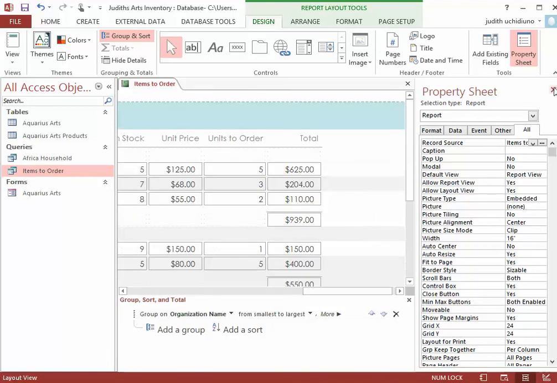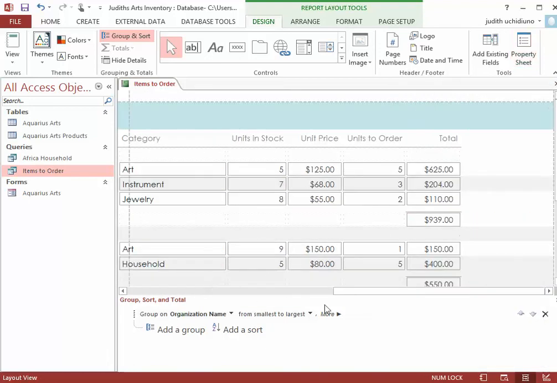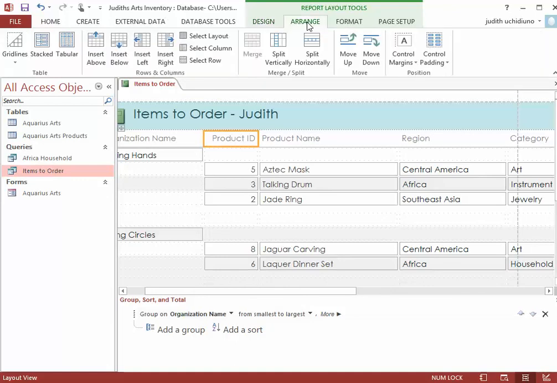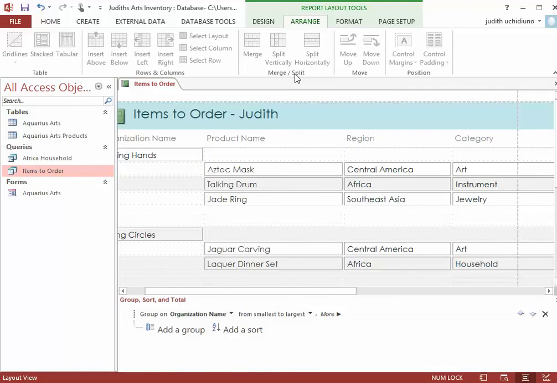You can close this, by the way. Hit product ID, which is here. You don't really need to see the product ID, right? So how do you kill that? Report tools layout, which is right here, and arrange. Then under arrange, click select column, and then hit delete. That should kill the product ID.